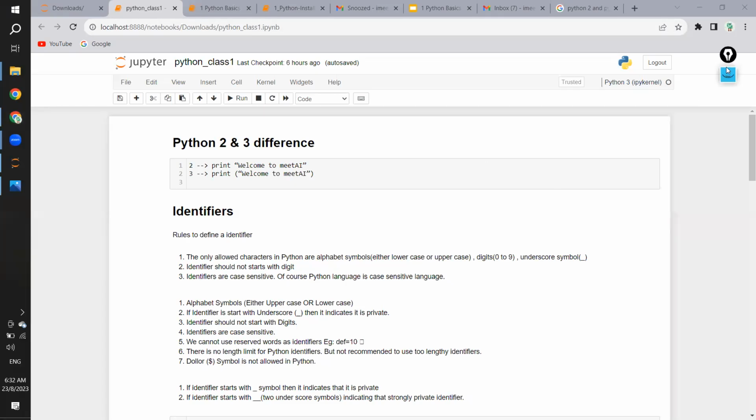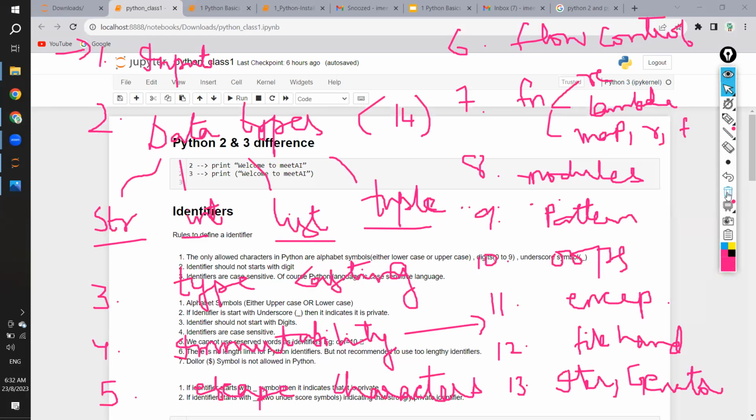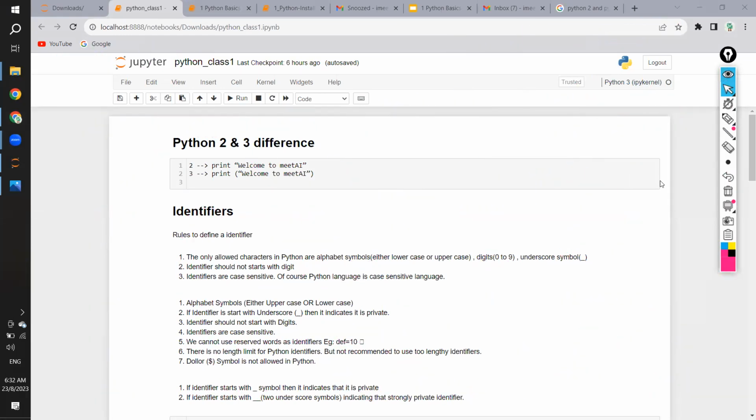Yeah. So may I know, has everybody installed Jupyter Notebook? Yes, sir. Okay. Yes, Santosh. Okay, cool. Great. So let's start.